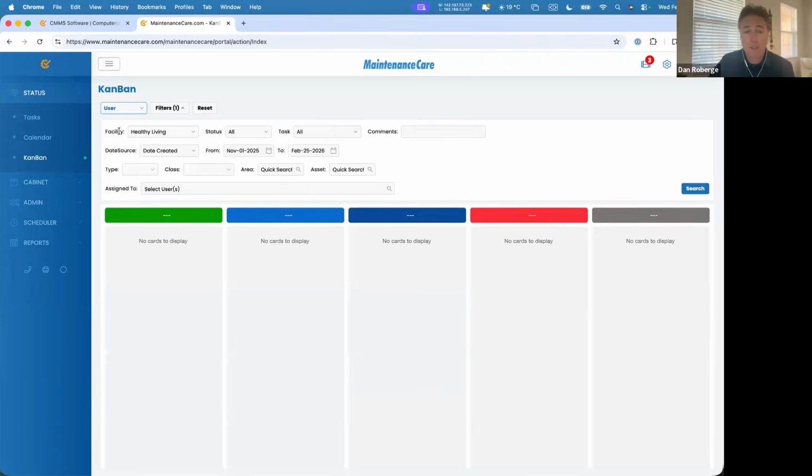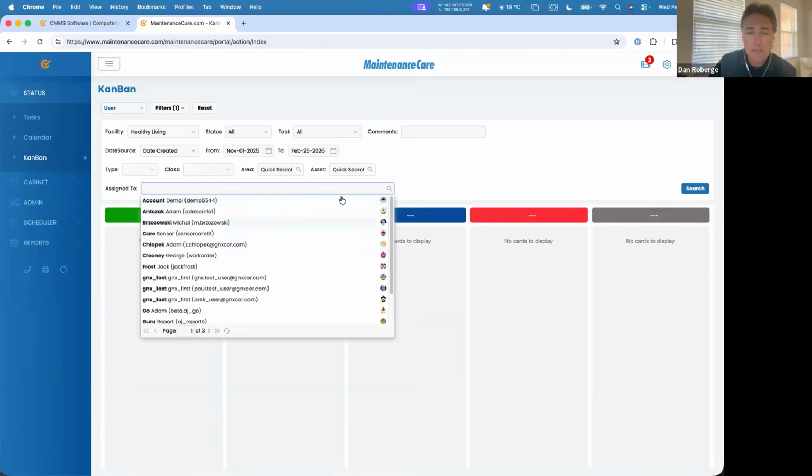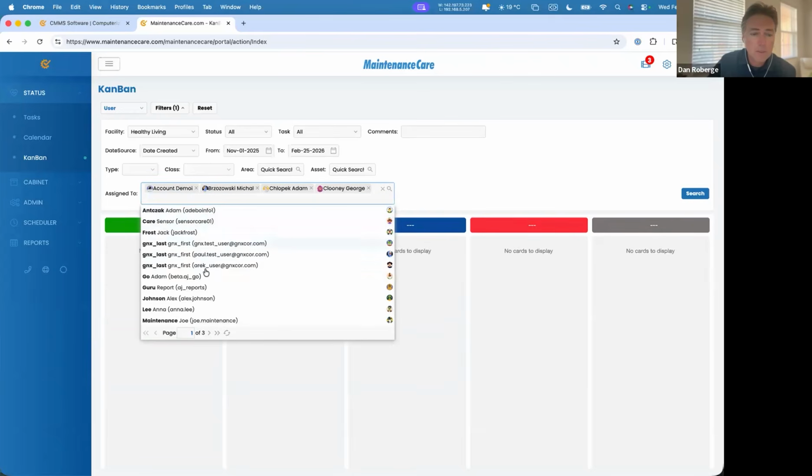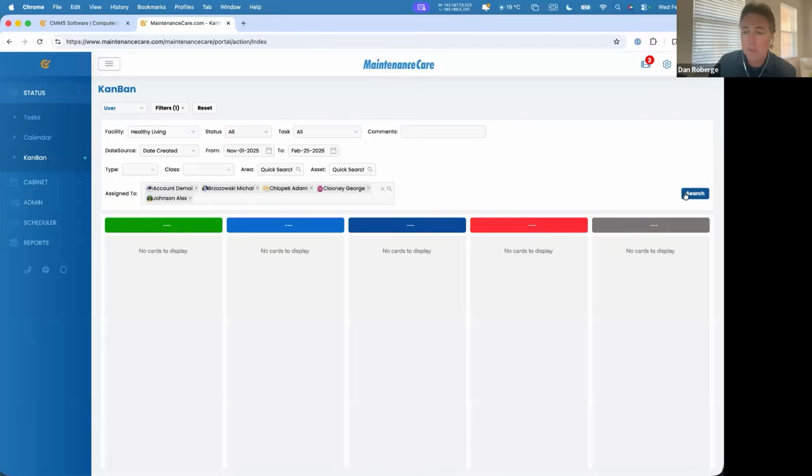Well, at first it shows you nothing, because with user view, you have to make sure that you select the people that it's assigned to that you want to see. So let's say we want to see, and you can see their little icons. I want to see these users. So I'm going to pick just these users that I know. It allows you to pick up to 5 users. I'm going to press search.